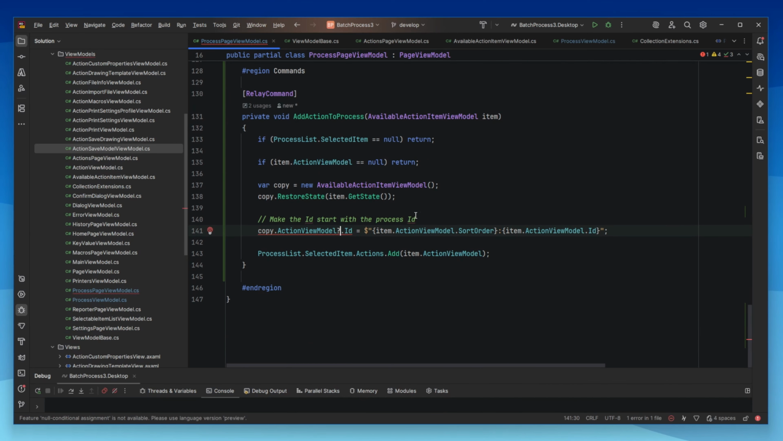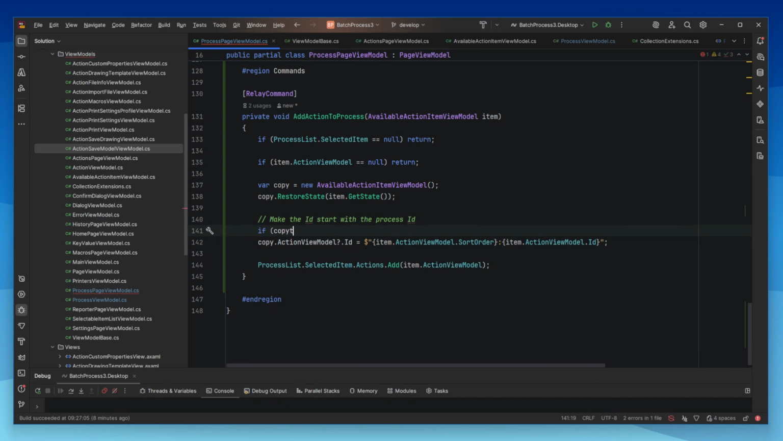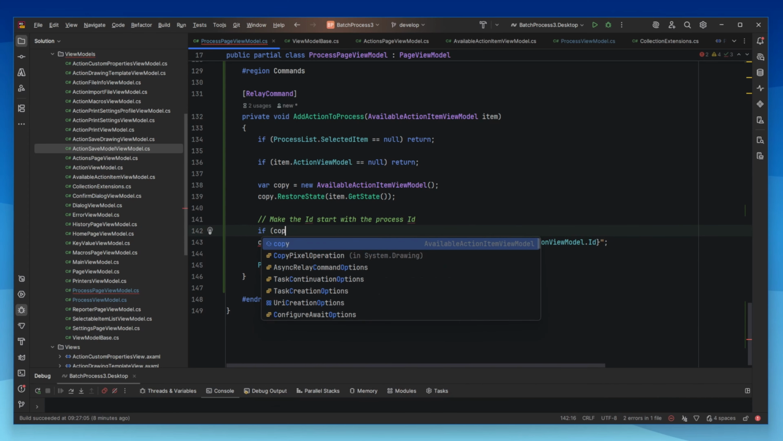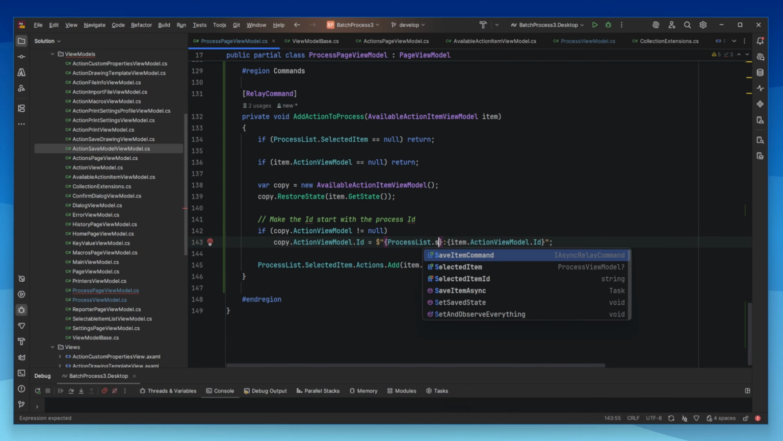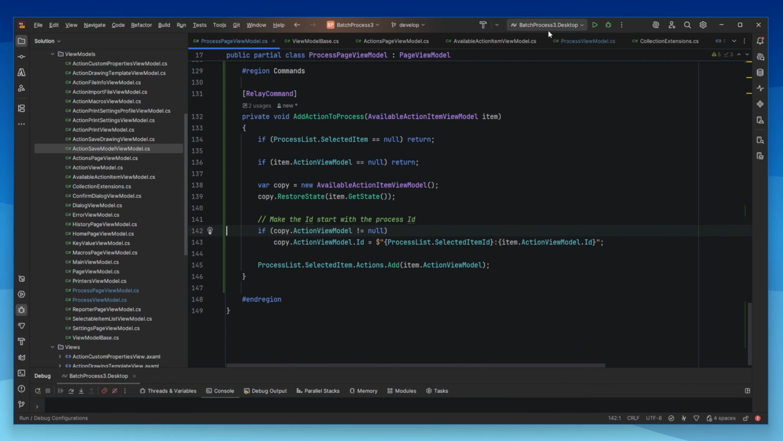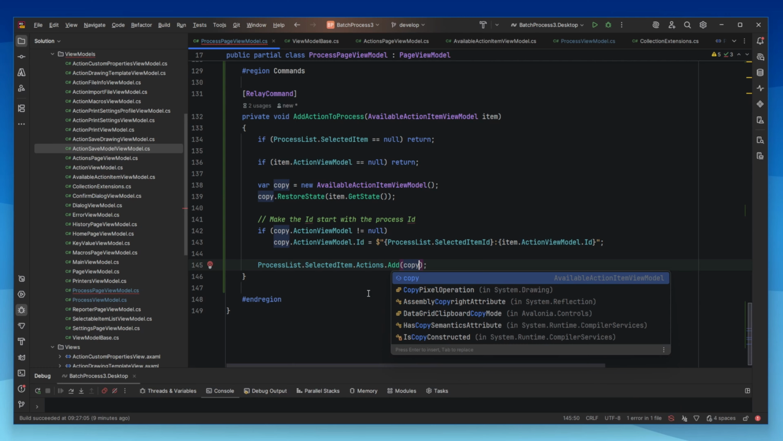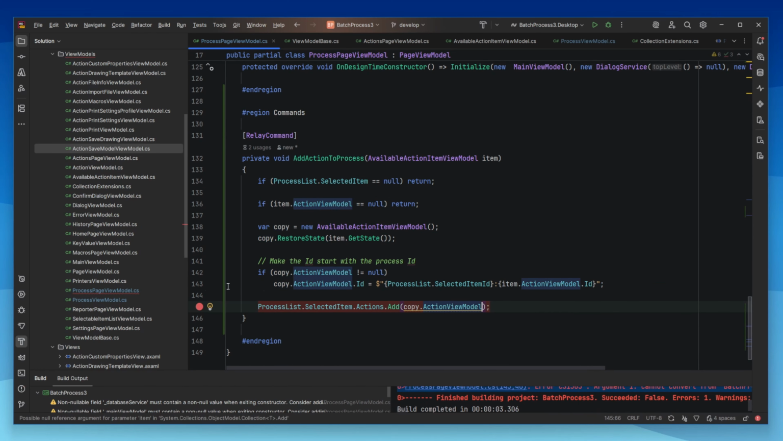And they are not all going to have action view models. So again, if copy.actionViewModel isn't equal to null, copy.actionViewModel.ID equals, and then it's going to be the items. Bear in mind, it's already got the sort order in it now and the ID. So we just need to repeat the ID, but replace this now with the actual selected process. So this is the processList.selectedItem.ID. So it's the current process this relates to. And then in here, we now finally add the copy. So that'll be copy.actionViewModel.